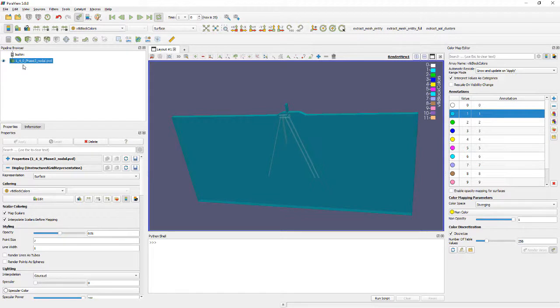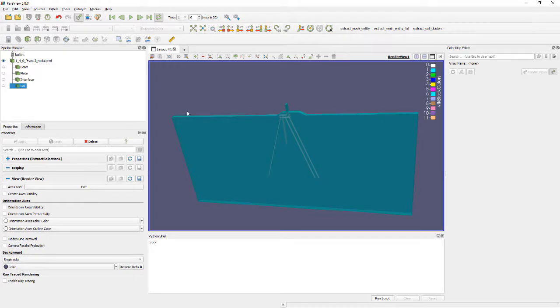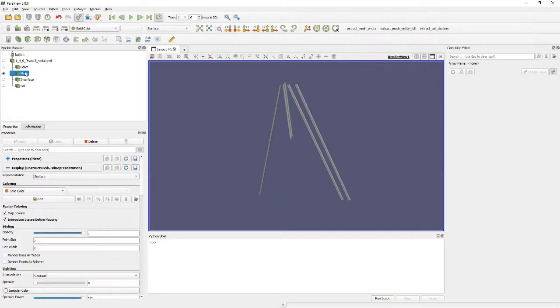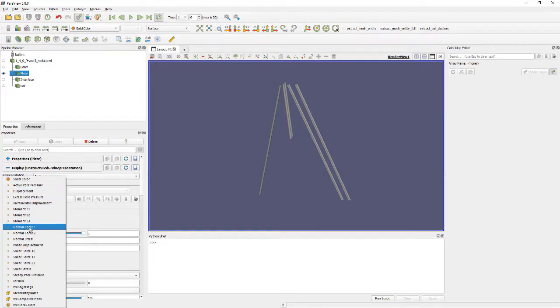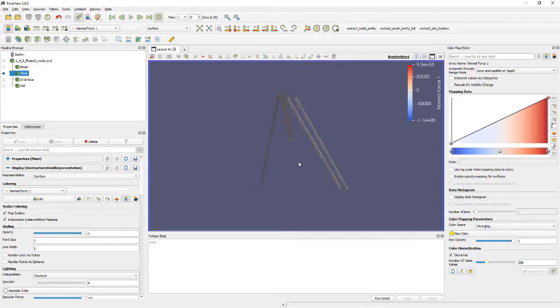We will first consider using the extract mesh entity scripting and extract from this model the geometry for beam, plates, soil, and interfaces. We will first focus on the plate geometry, and for the plate geometry, start displaying normal force 1 as a result. You see it here.